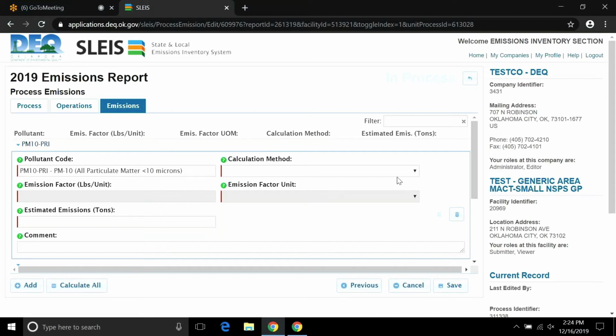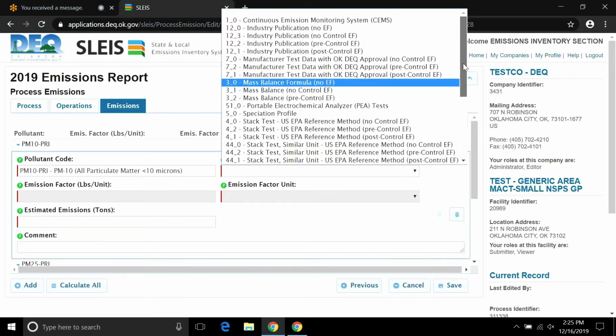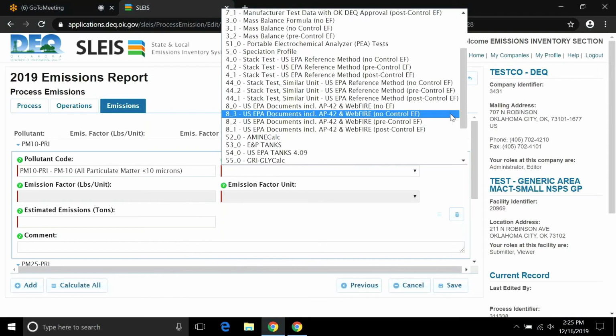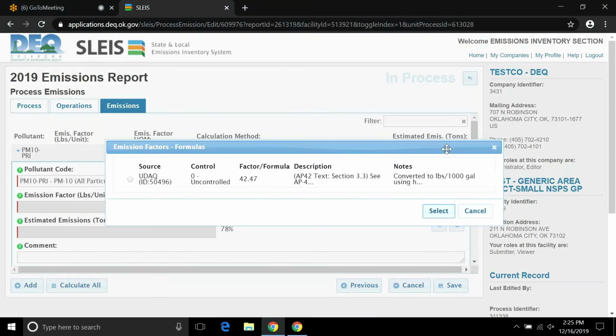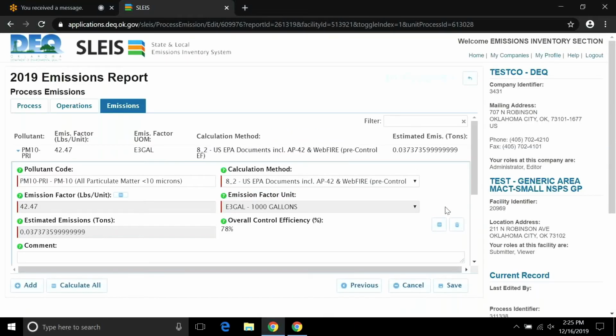Sorry, I had to get a drink. Okay, so here I am going to use one of the methods from this list. For example, I'm going to use the AP42 emission factor that occurs pre-control. Whenever I try to choose an emission factor from AP42, SLEIS is going to do a lookup to make sure that what I'm attempting to do actually exists within that information set. Here it does, so I can select it. If I was trying to make this selection for a SCC that has no AP42 emission factor, it would give me an error saying, hey, you can't use this because the value doesn't exist.